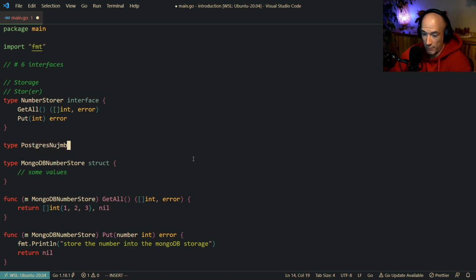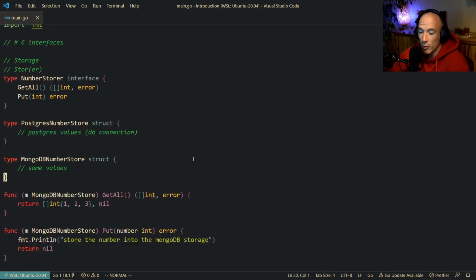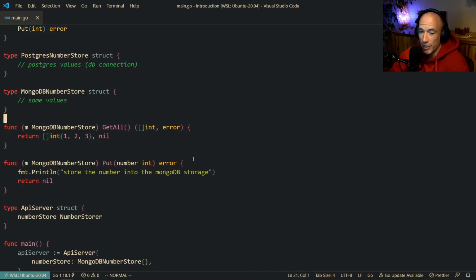Postgres number store is going to be a structure. And, of course, there are going to be Postgres values here, right? Maybe it's going to be a DB connection or something, right? But for the sake of this lesson, we're not going to do that, right? And we're going to use Postgres and MongoDB for real later on, for sure. So the next thing we need to do is basically implement these two functions, put and get.